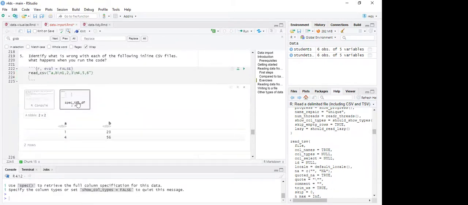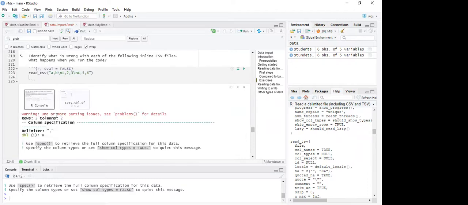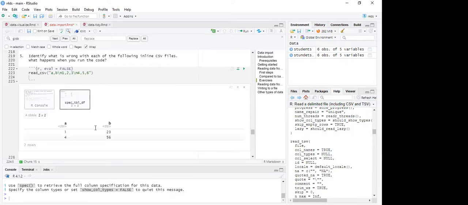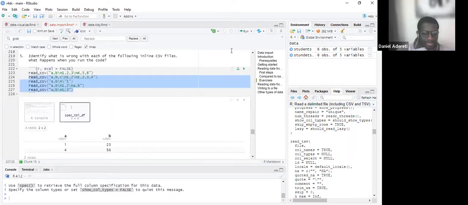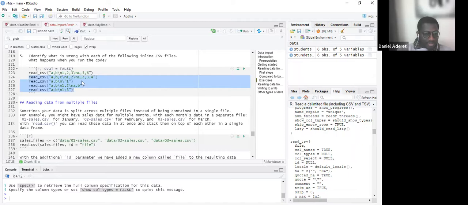Okay, one or more parsing issues. So there's an error or warning. Yes, it's going to show, but it's not showing the right way. So something is wrong somewhere. So what do you think is wrong? I think the third row itself is not being specified. I think the 5, 6 is supposed to show as a row.